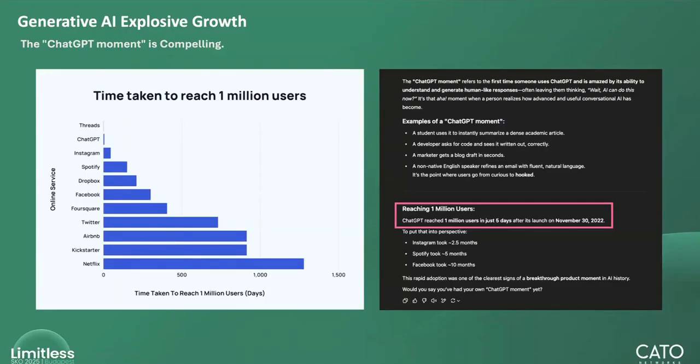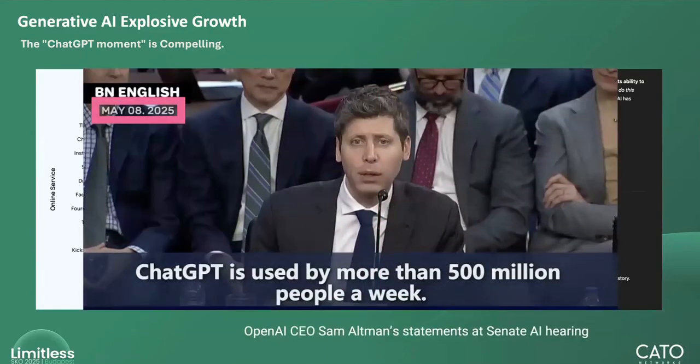Starting from 2022, within 5 days, ChatGPT reached 1 million users. And as of today, make a guess. We have 5 million users per week using ChatGPT. This is from the most recent Senate AI hearing in the US, given the statement by OpenAI CEO Sam Altman, back in May, early this month. This is a very recent statistic. And remember that this is just ChatGPT only. Imagine we have all kinds of AI tools.